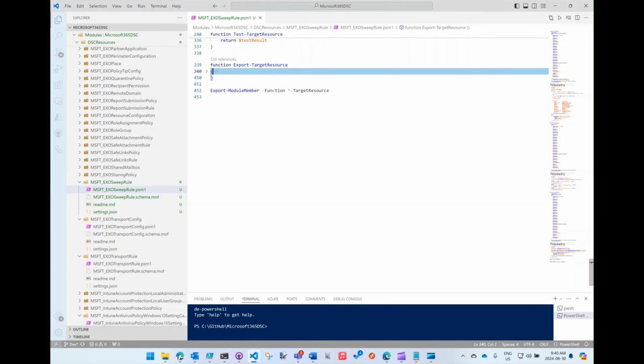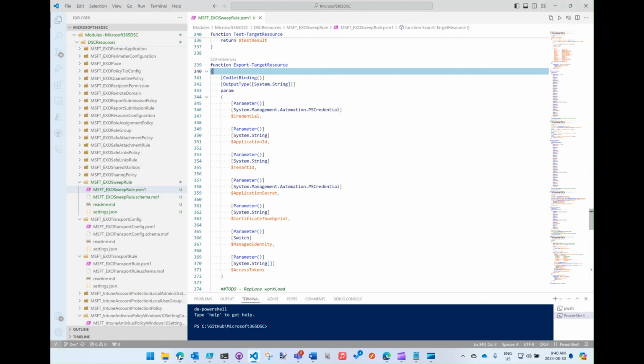The last thing we need to address is the export target resource function. This one's a little different than the others, where it is not required by DSC per se, but it is a requirement of Microsoft 365 DSC to add it. The export function essentially loops through all instances of the resource across the environment and then retrieves the parameters associated with each one from the get function. Again, the signature doesn't need to change for the export. We're only passing in authentication parameters.